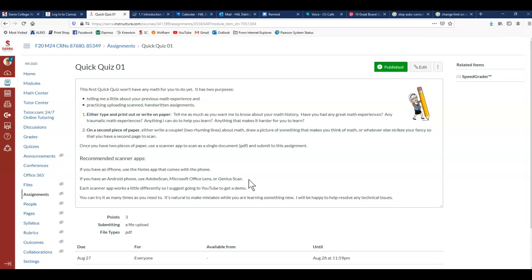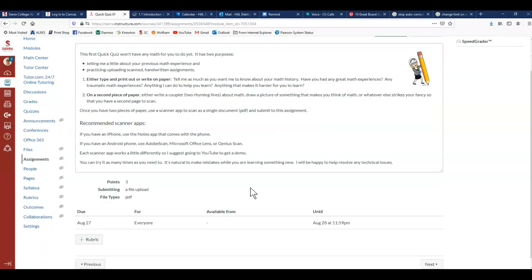Each of those works a little bit differently, so I don't have the bandwidth to do instructional videos for all those different scanners. YouTube has lots of demos that people have made that are very helpful in seeing how to use the scanners. The tricky part is getting the two pages into one document. That's what I want you to figure out. You can try it as many times as you need to, and it's okay to make mistakes when you're learning something new, and I will be happy to try to help resolve any technical issues.